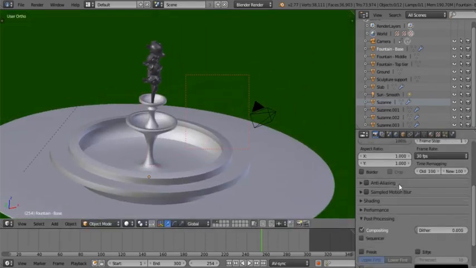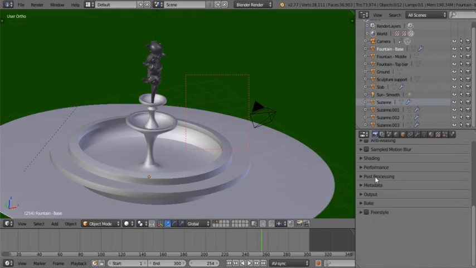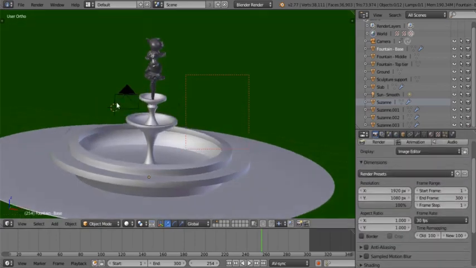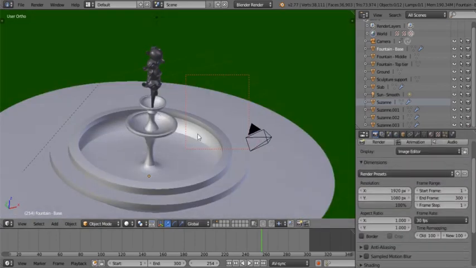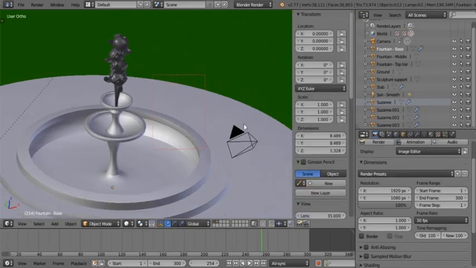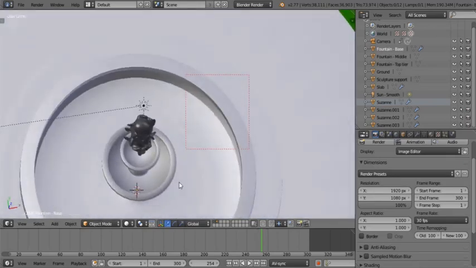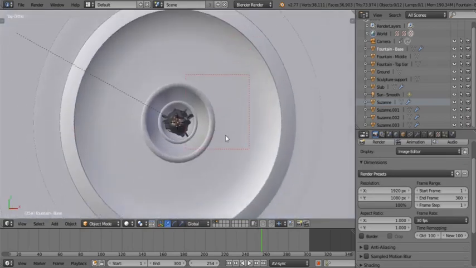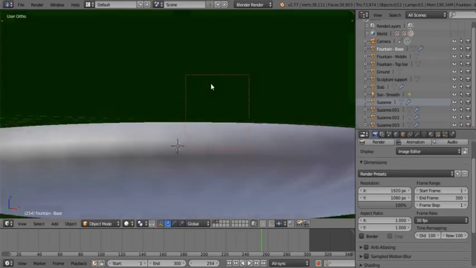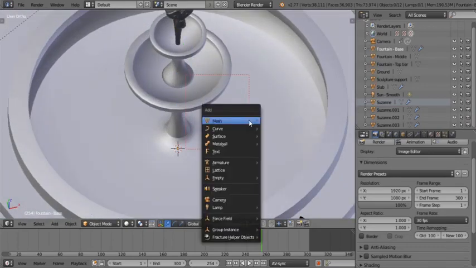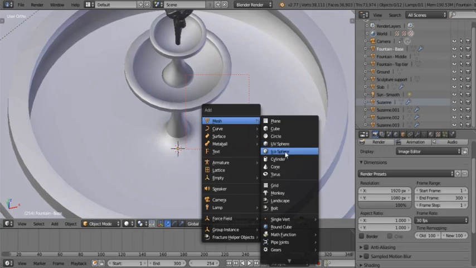Okay, now the rest of it, I'm going to turn off compositing. That will make it even faster. We need some water. So in order to add some water, I'm just going to put my 3D cursor in the middle of the scene because that's where the fountain is at. You can see that if I go into top view, it's right in the center. So in order to get some water added, we're going to add a circle.